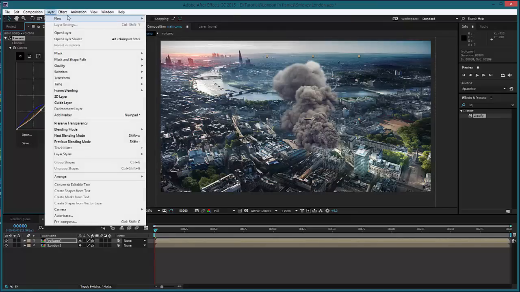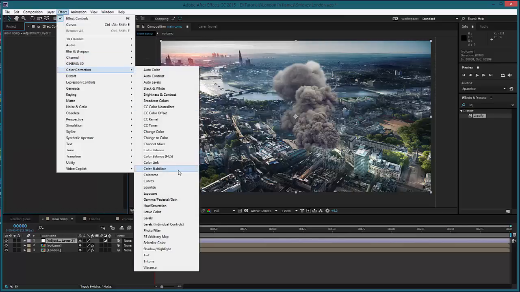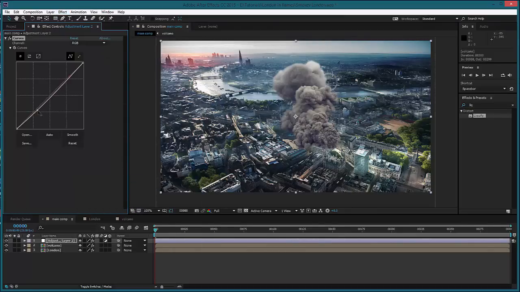And then we can create a new adjustment layer to again color correct the whole thing together. So again, let's just add a little bit more contrast on there, a bit more there, maybe just a little bit of green out, bit of red.